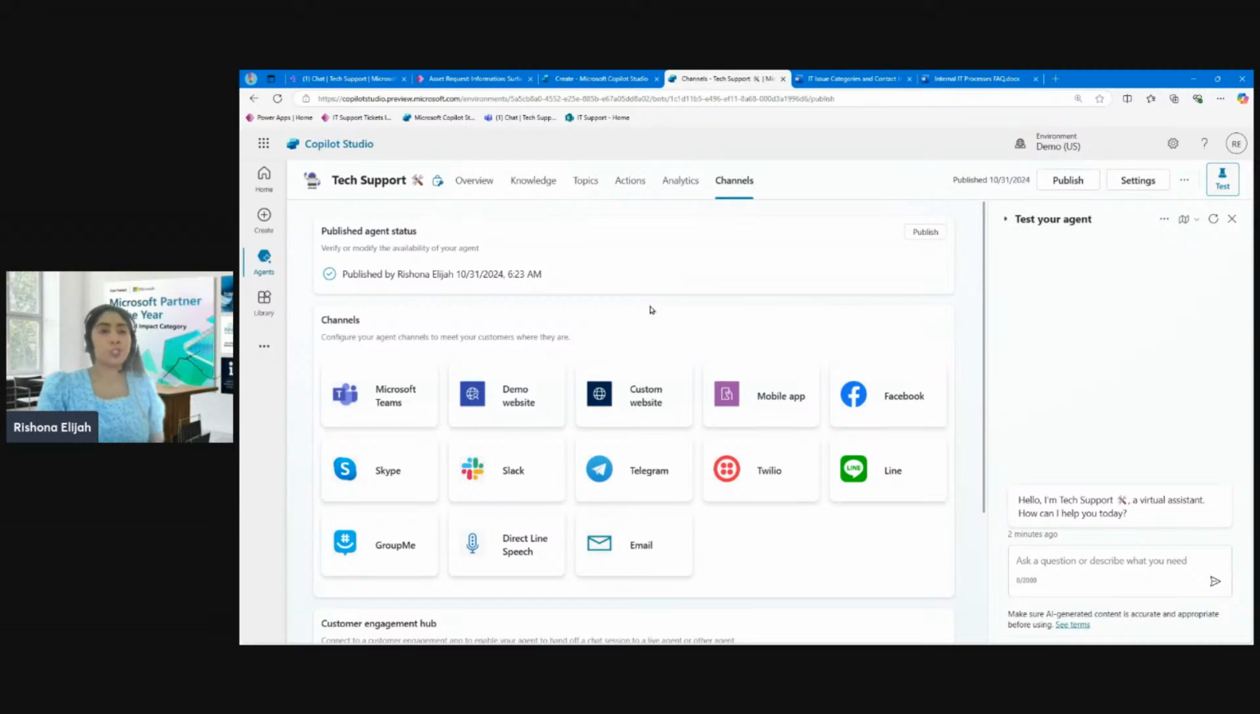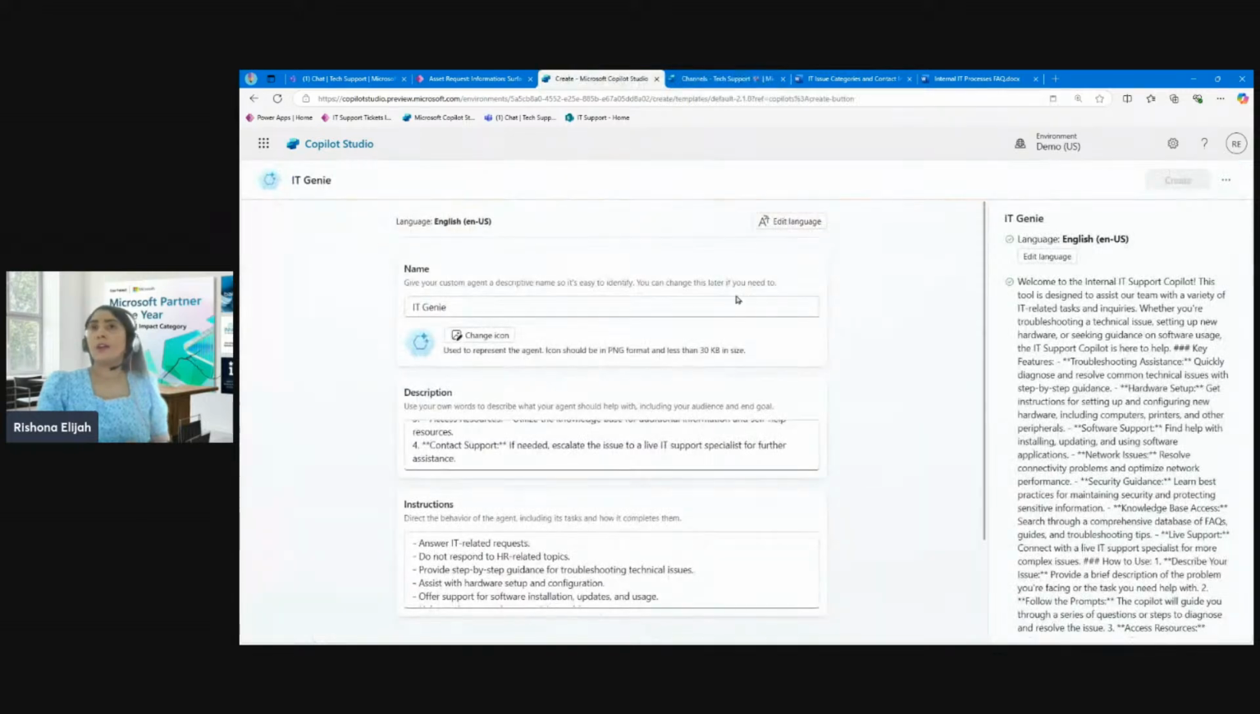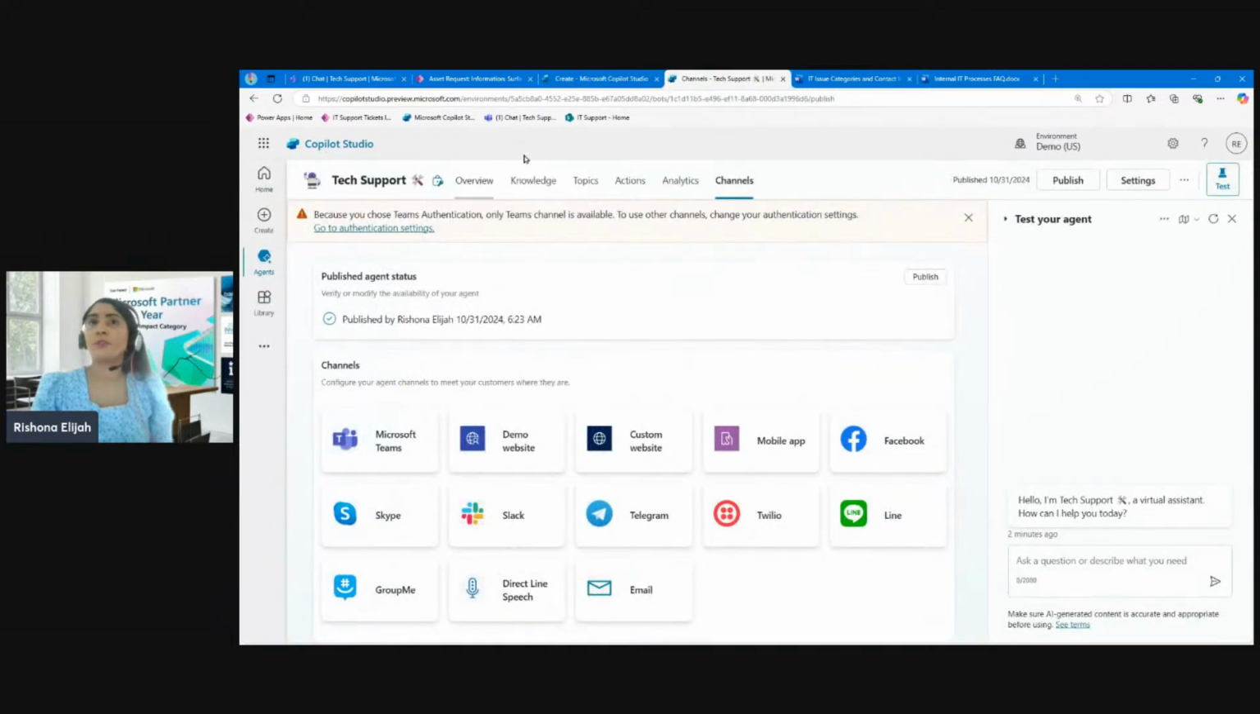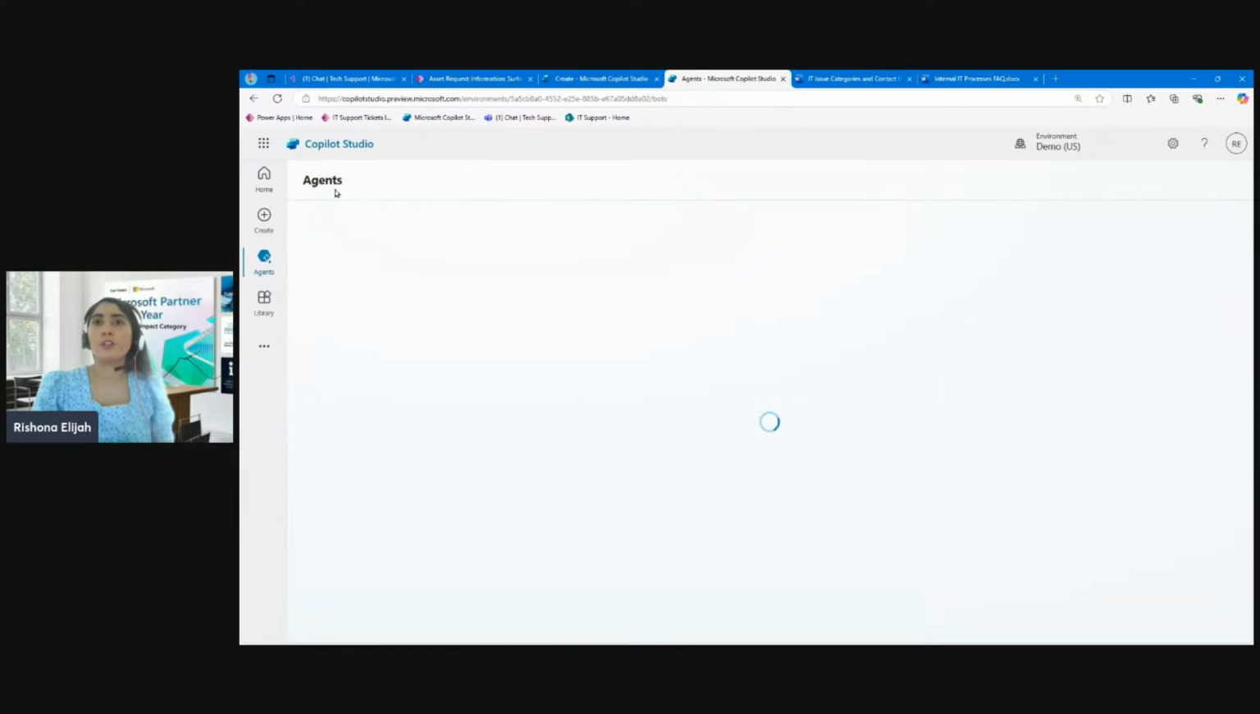And then we've got the different channels that we can deploy our bot to. And today we'll post it over into Microsoft Teams. And oh no, our IT Genie is stuck. You know what? I'll just go and create this one again without going through those steps. But let's go create a new one.